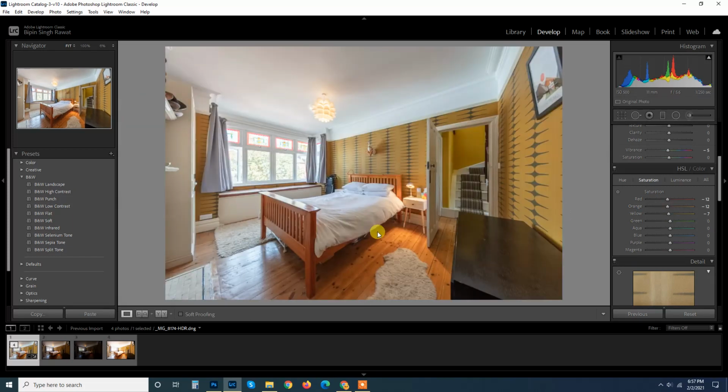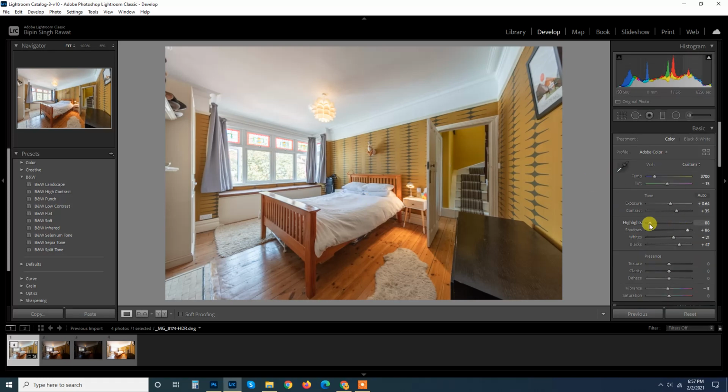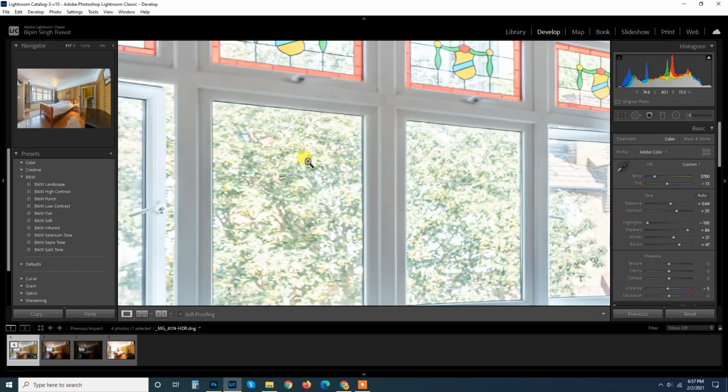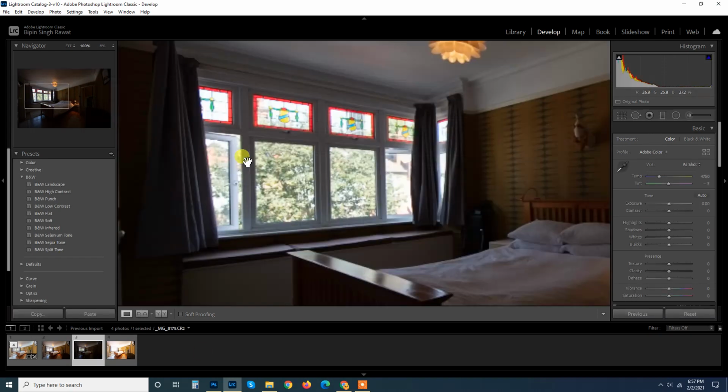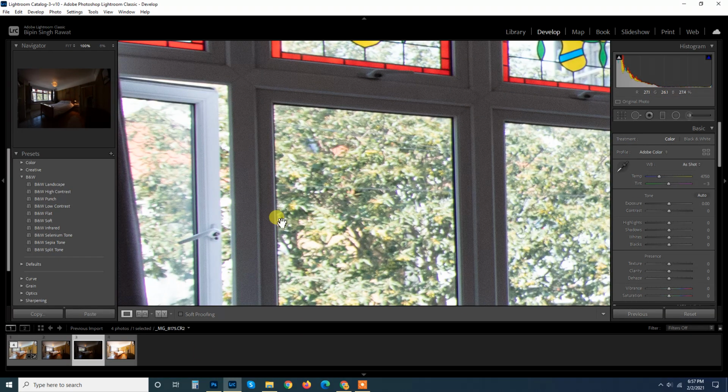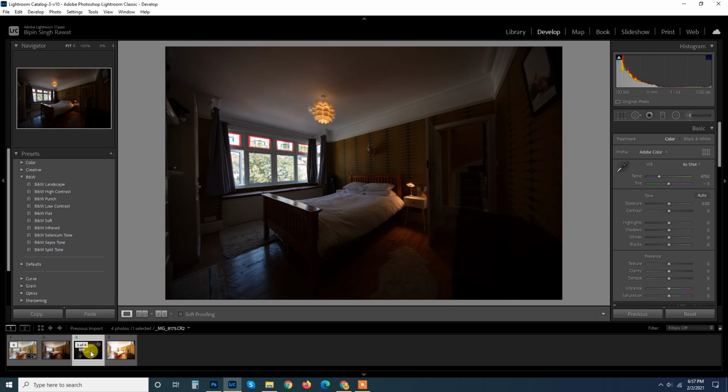So now you can see I've used almost the highlight value, and I still cannot bring out the details. And in the dark shot, you can see there are enough details on the window. So we are going to use the dark shot to get back the window part.